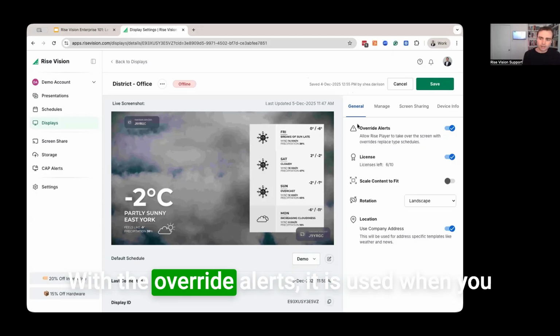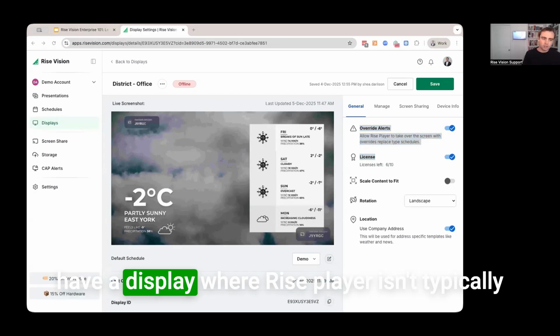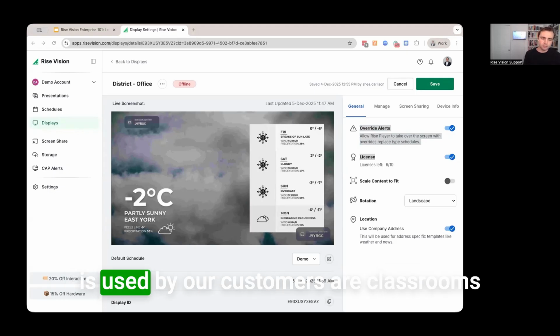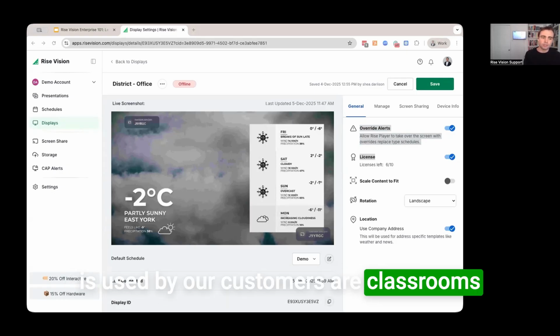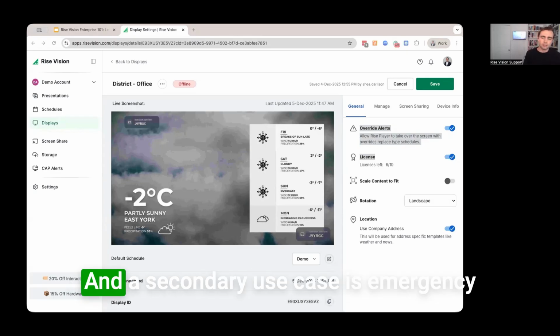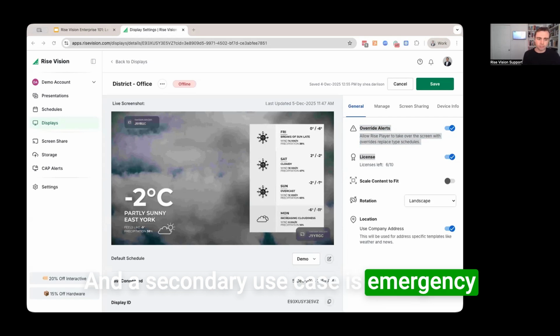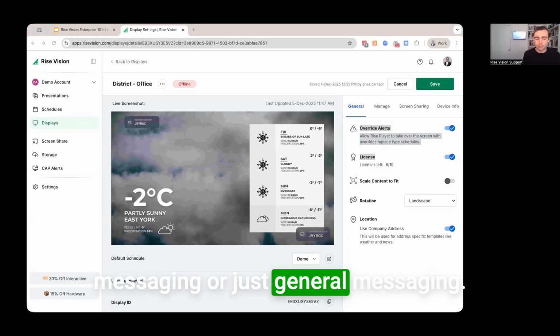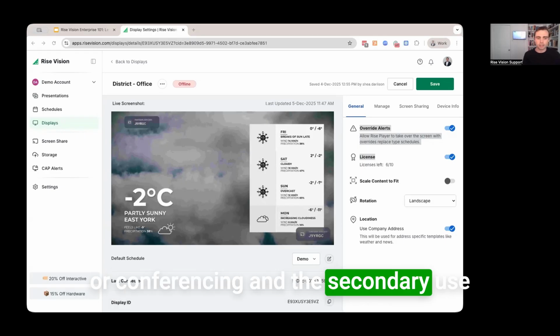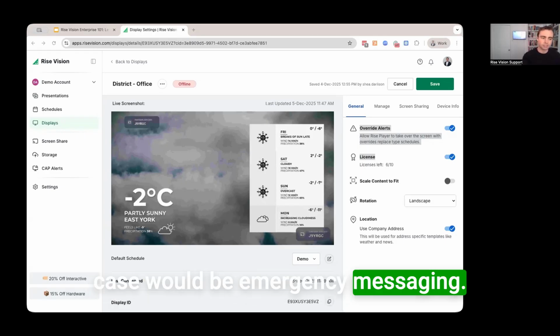With the override alerts, it is used when you have a display where Rise Player isn't typically running in the foreground or isn't the current input. So some common places where this feature is used by our customers are classrooms with projectors, TVs, or interactive displays that are primarily used for teaching. And a secondary use case is emergency messaging or just general messaging. And then the other one is corporate meeting rooms that are primarily used for collaboration or conferencing. And the secondary use case would be emergency messaging.